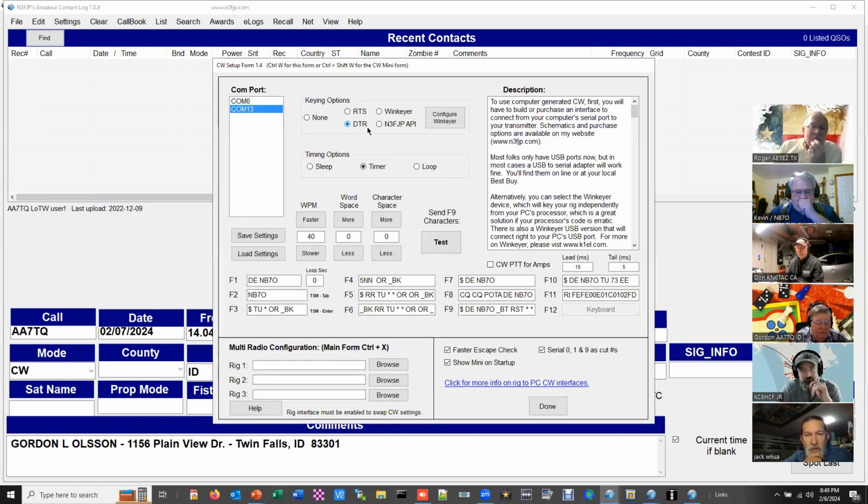And it's not going to work because that strictly is the WinKeyer. I don't have a port available. But if I had a port available, then this would work. And it would go from the software.